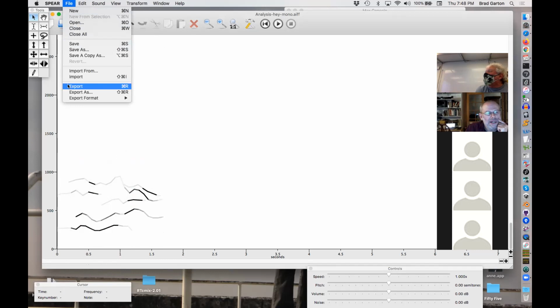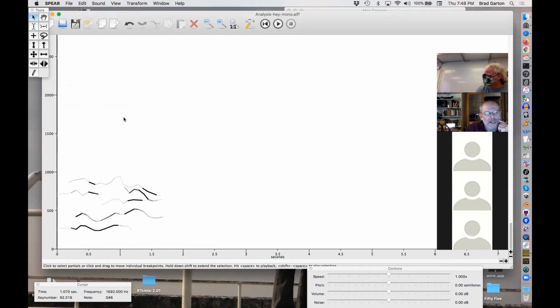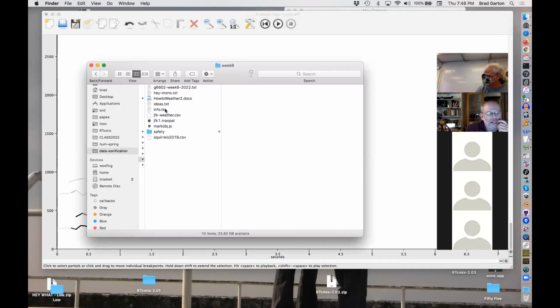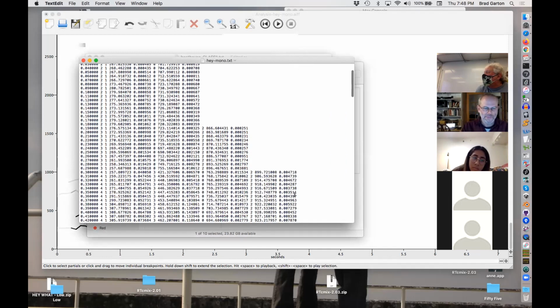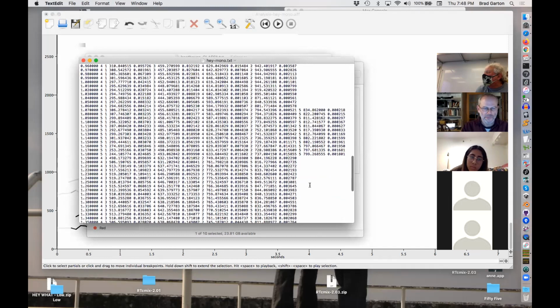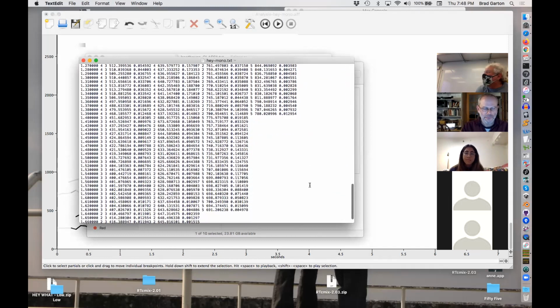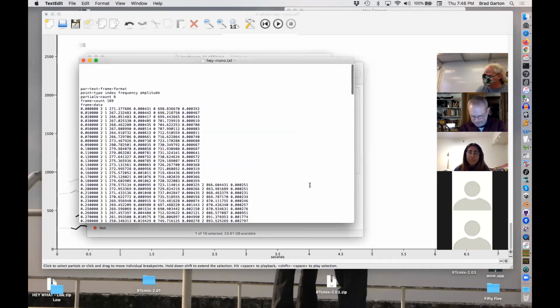So let me export this one. Oh, and it remembered what it was called. So now we have this hey mono.txt, and it's a bit more reasonable, see? 0, 0.1, 0.2, we only have a few columns there. But to be honest, it does get a bit more intense later on. But it's not unworkable.